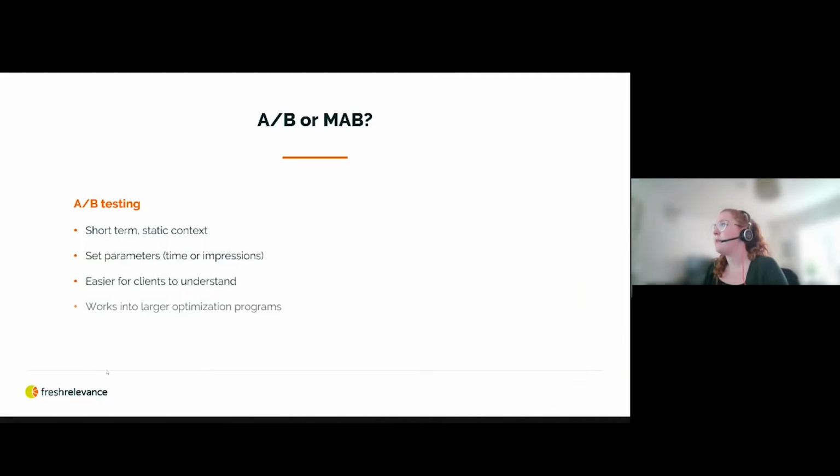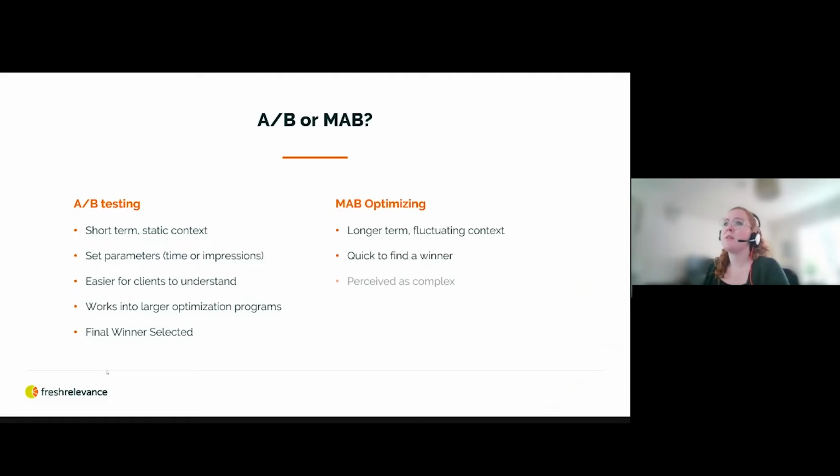So A/B testing is great for short-term and static context, so less about the seasonality as we mentioned earlier, but more about a fixed point in time. We're looking at having set parameters, so either an amount of time to elapse or a number of impressions before you can decide that winner. If we look at multi-arm bandit, however, it is that longer-term optimization. The content will fluctuate and it's quicker to find that winner than waiting for that time or impressions.